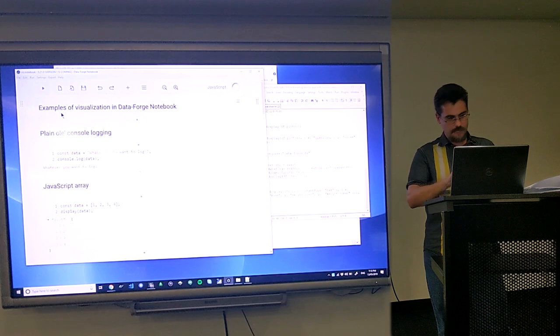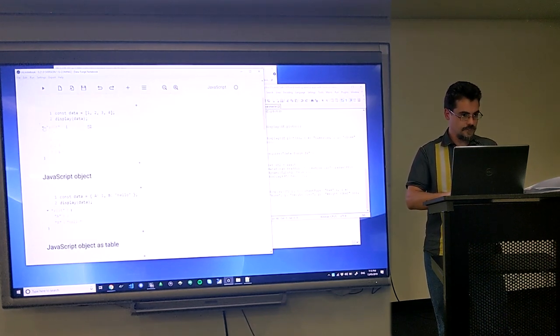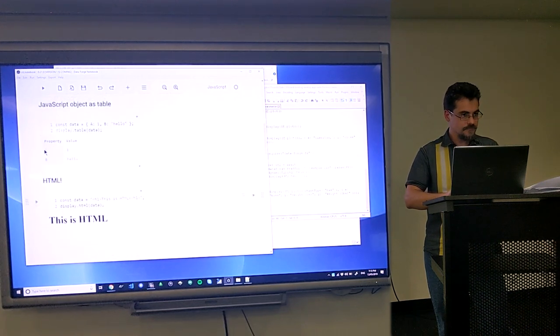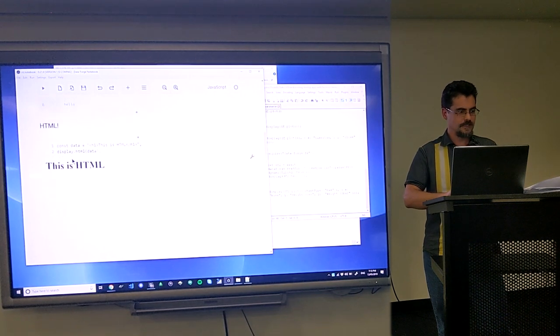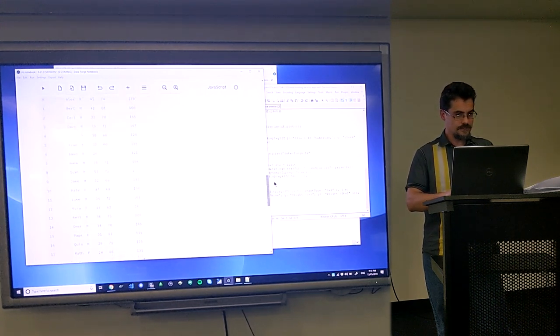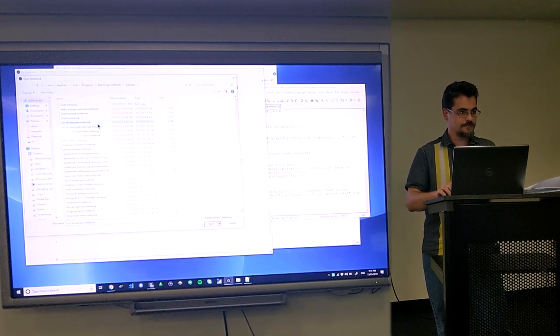So here's a visualization example. We've got console logging, visualizing JavaScript arrays, visualizing JavaScript objects, just previewing a JavaScript object in a table format. It's got basic support for rendering HTML, which I really want to make more sophisticated in the future so that we can do more HTML style visualizations that are very custom. Obviously we've got tabular data that we've seen, and charts. I'll just show you quickly some of the other chart types.